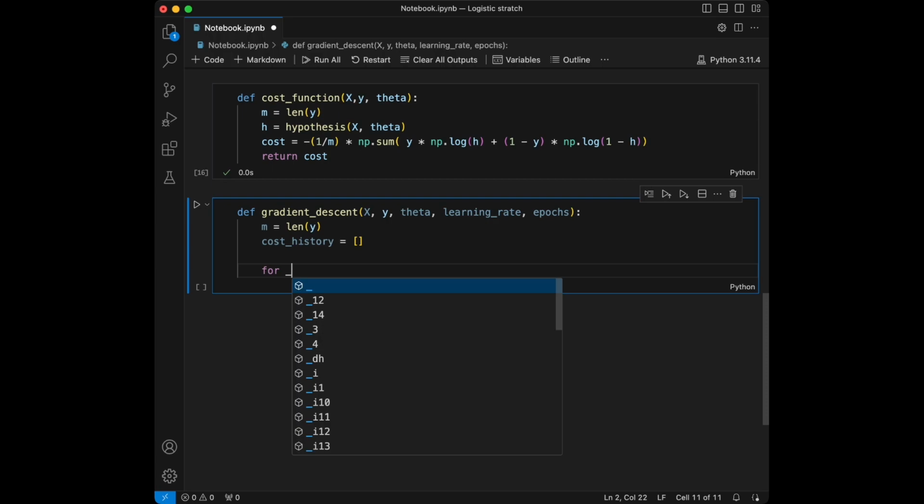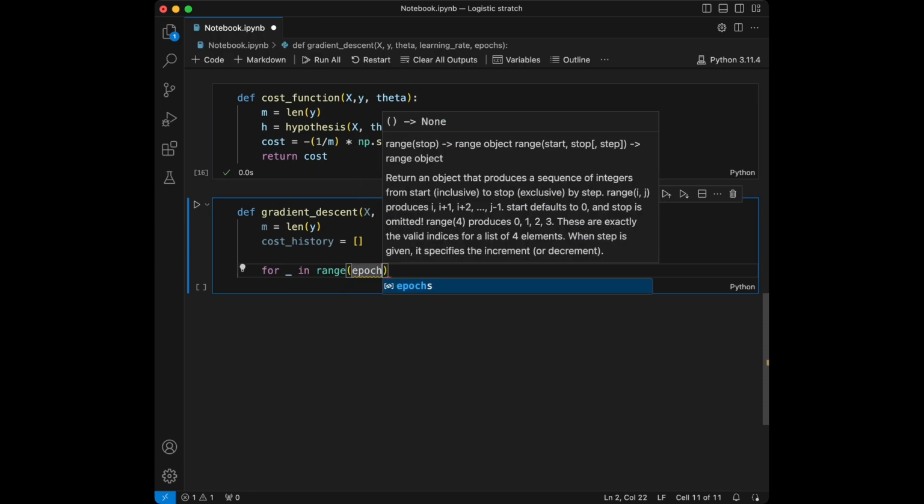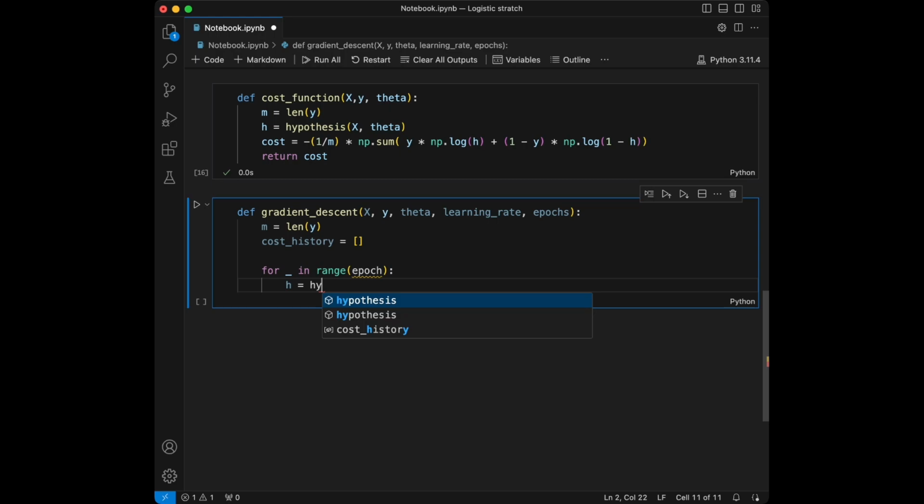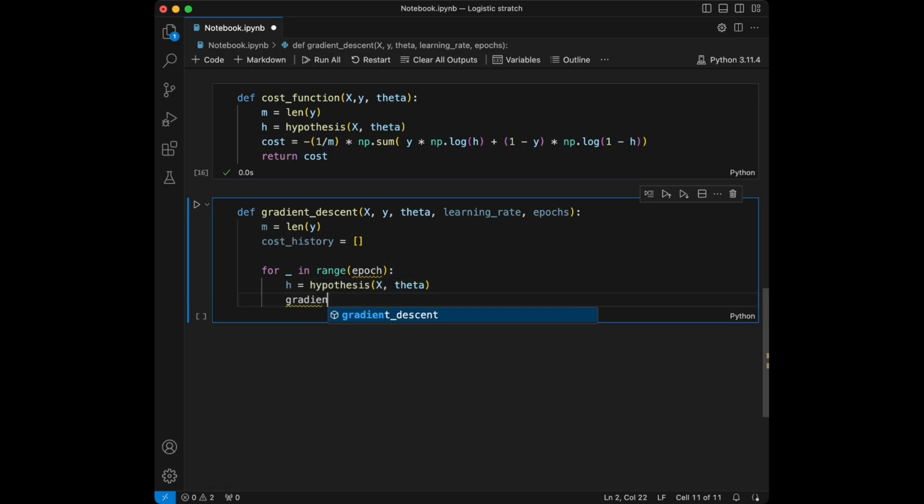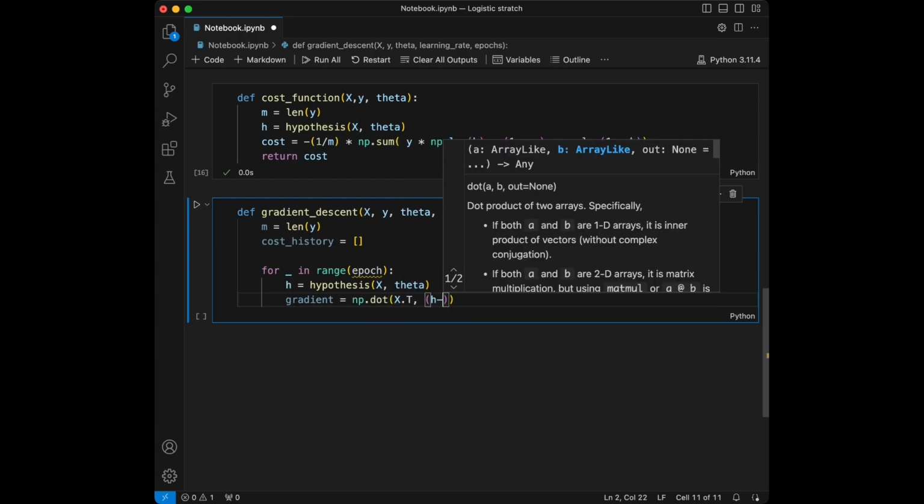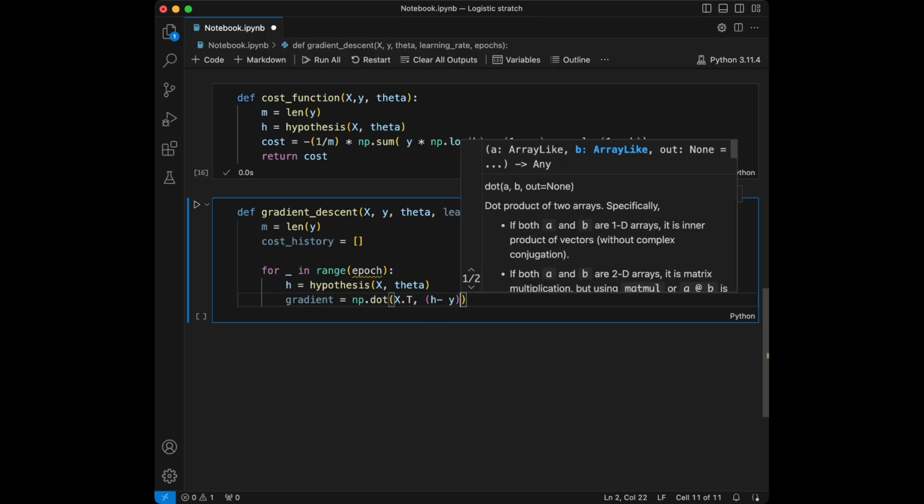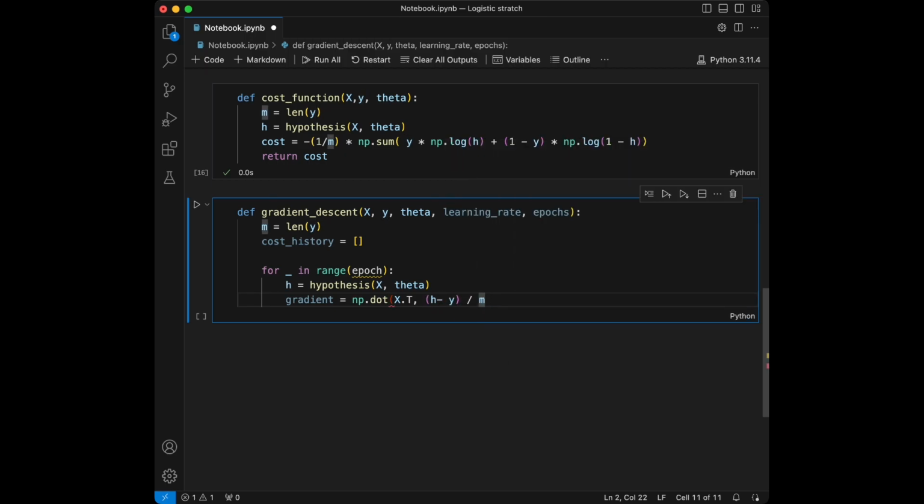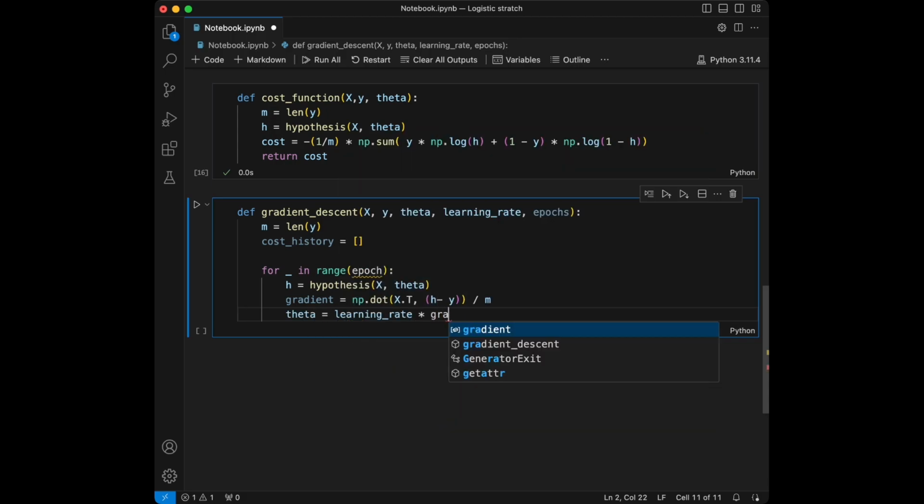After that, we will say for in range epochs, h is going to be hypothesis, x and theta, and gradient is going to be numpy.x.transpose h minus y divided by m. Actually, I need parentheses in here. I just saw the error before it occurred. Great. So I'm going to set the theta as learning rate multiplied by gradient. Also, we are going to lower the theta with this, so I need to add minus before the equal sign.